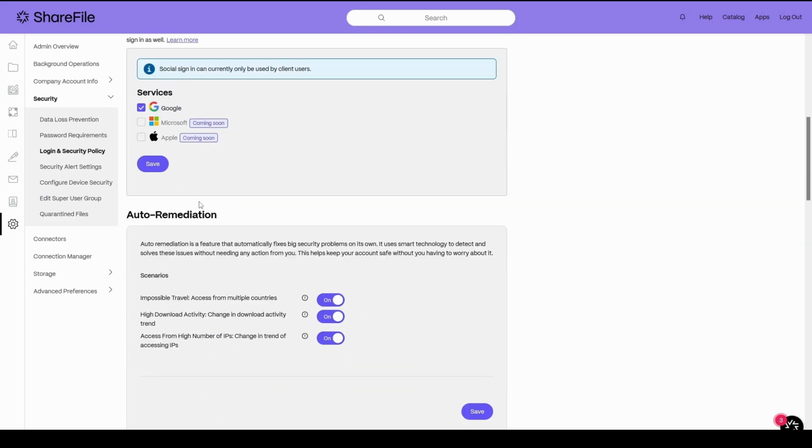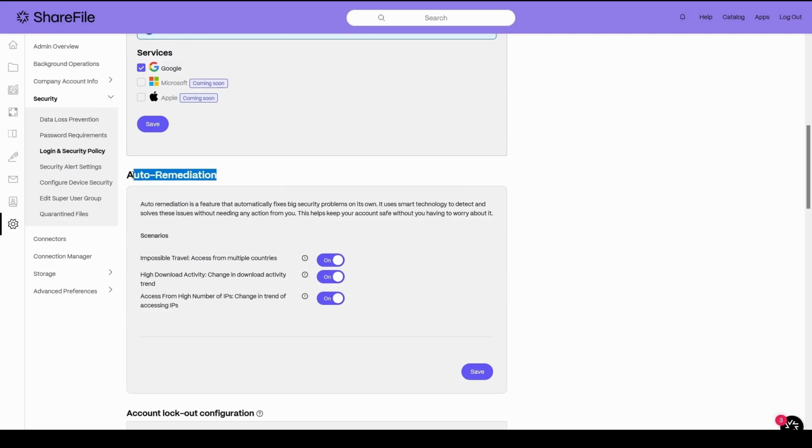Something else that's in here that's worth touching on before I move away is auto remediation. Anything that happens on your ShareFile account is reported in some way, and I'll touch on reporting at the end of this. But the short of it is, if a user is doing something that is uncharacteristic or impossible in some scenarios, then we can have things in place to automatically restrict their access so that you're not having to monitor anything, and it just happens in the back end to make sure your account stays safe without manual intervention.